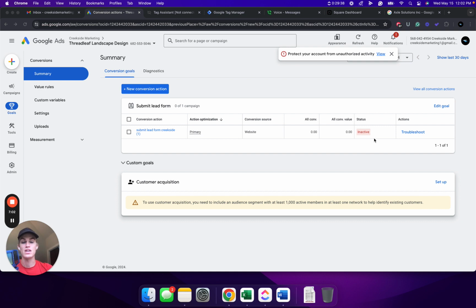If the status says no recent conversions, there's no red here, you're good to go. You can stop this video. Your conversion is completely set up. If you're still getting this error, we have one more possible solution that you can try, and that is to change the trigger for the form submission.